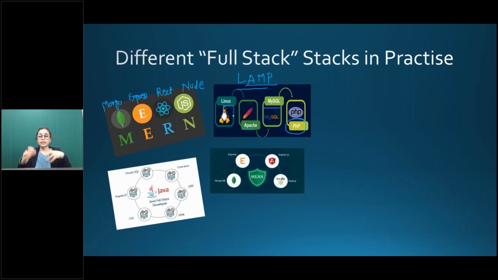Fine. Similarly, just like MERN, you can also become a MEAN stack developer. The only change is that React is replaced with Angular. So in the MERN stack the front end is React, whereas in the MEAN stack the front end is Angular.